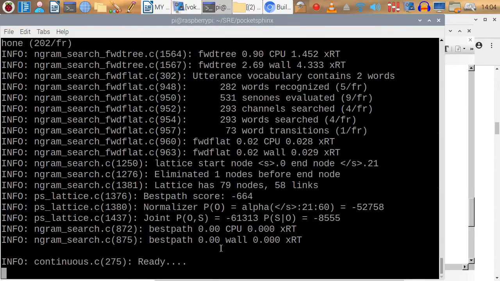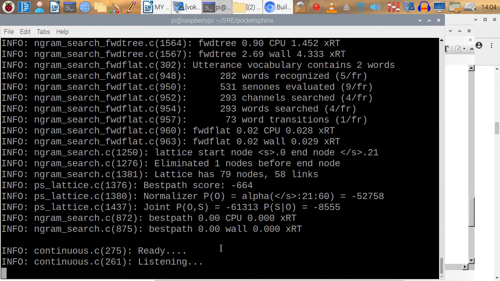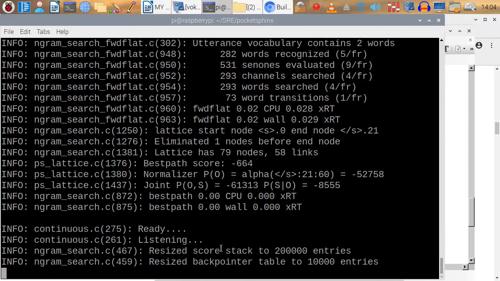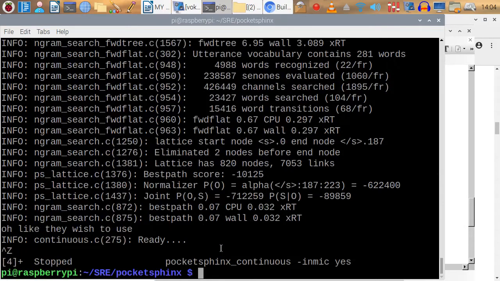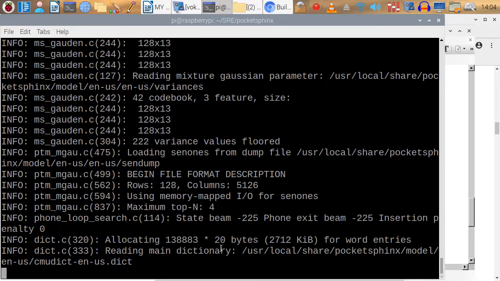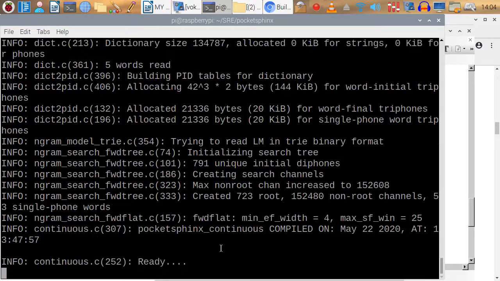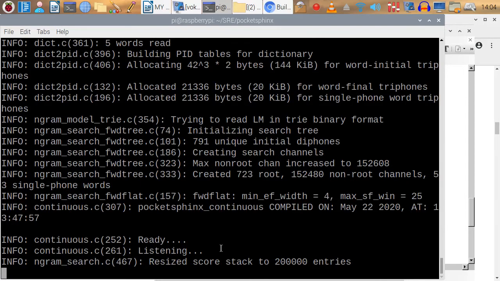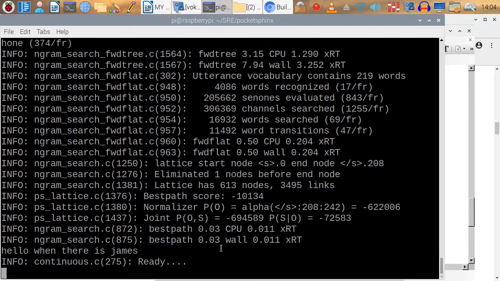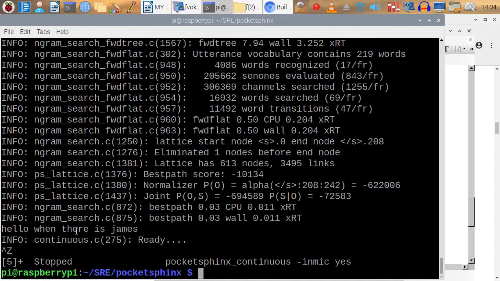Hello, my name is James. What does it say? Oh, like they wish to use. What in the world is that? That might have been from somewhere else. That might have been from a previous thing. This is really confusing. We're going to have this all ironed out. Hello, my name is James. Hello, when there is James.